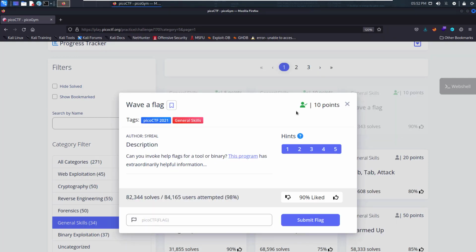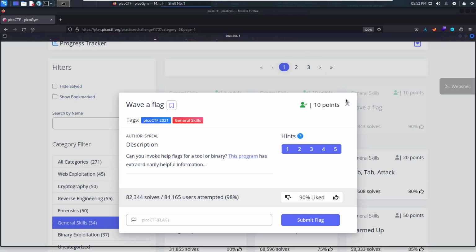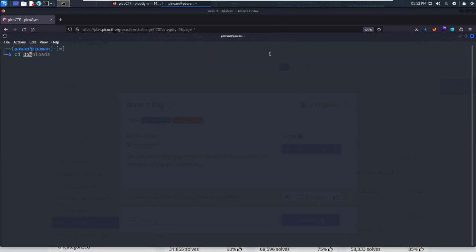Let's open terminal and go to the folder. So cd Desktop, and then PicoCTF. Let's do ls. So we have a program named worm that we have downloaded from Wave of Flag. So let's see the information using the file command and worm.